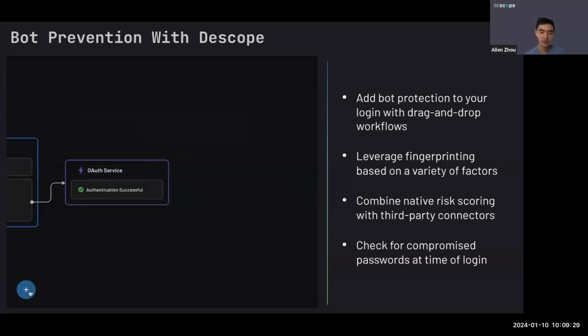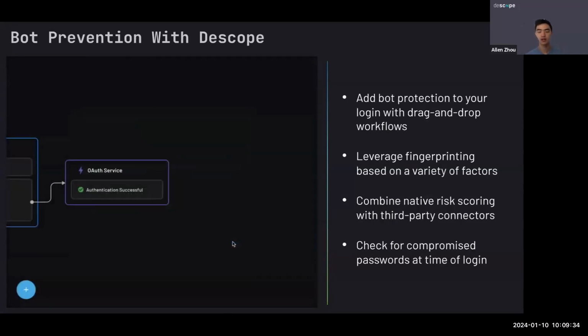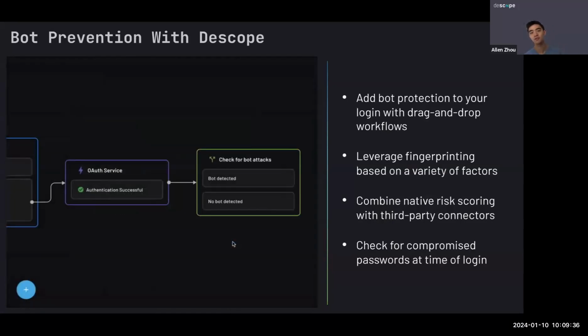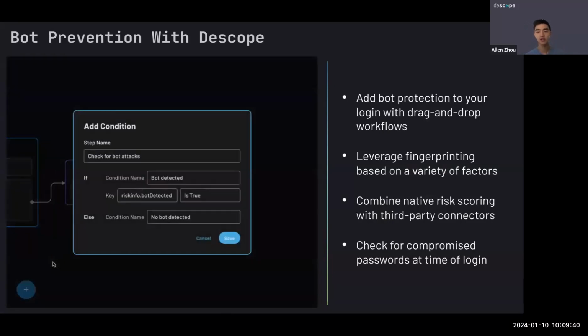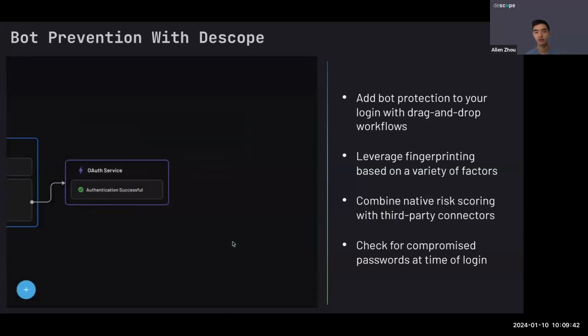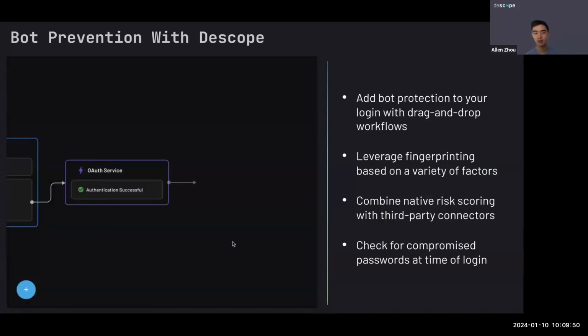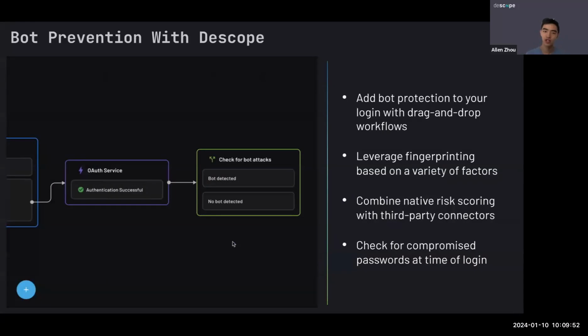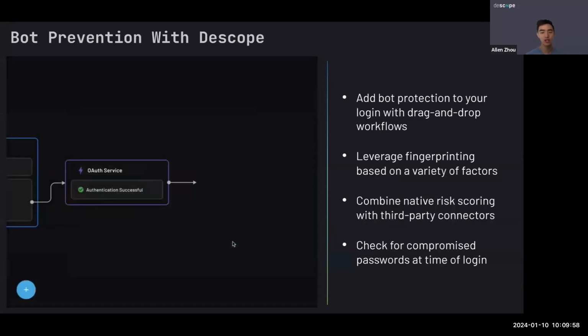So with Descope, not only can you create authentication flows and handle user management, but we make it really easy, in a no-code manner, to implement really advanced bot detection and multi-factor authentication. You can go into our editor and just drag and drop different components to check if a bot is detected. And this is natively supported, so you don't have to configure any connectors or anything if you don't want to.